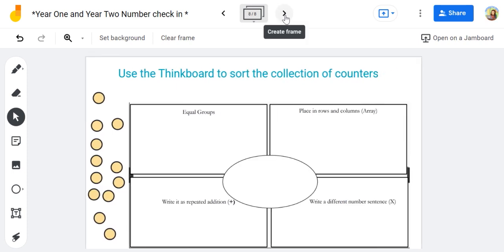And lucky last page. Use the think board to sort the collection of counters. So we've got our think boards, which we used earlier this term, and we want to sort these numbers and put them into equal groups. We want to place it into rows and columns, and we want to write it as repeated addition, so we're adding them together. So remember, what are some of the strategies that we did last time? We started by putting them in twos, didn't we? Just a little hint. We can try groups of 2, or we could try groups of 3. Depends what the number is.